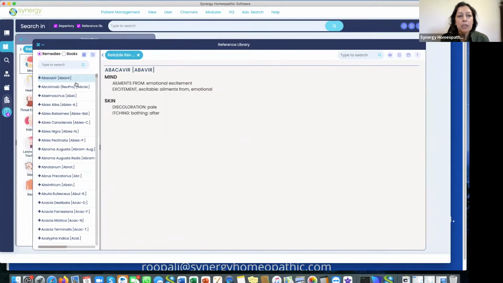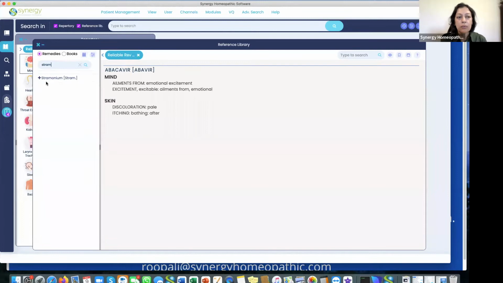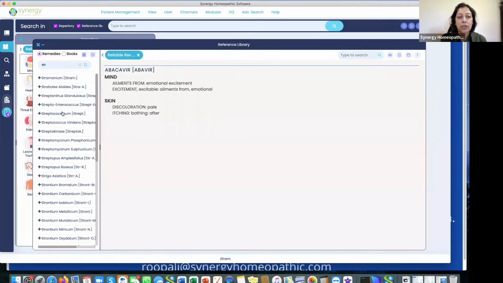When you come in here, Peggy, I'm sure you know this, you can look at remedies or you can look at books. The default will always be remedies. If you're looking at any remedy, you can just type the first 2 or 3 or as many letters as you wish of the remedy that you're looking for. If I type something like this, then it will just show me stramonium. But if I just leave it here, then it shows me all the remedies that start with STR.